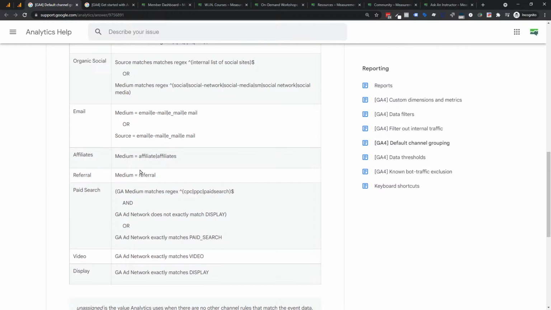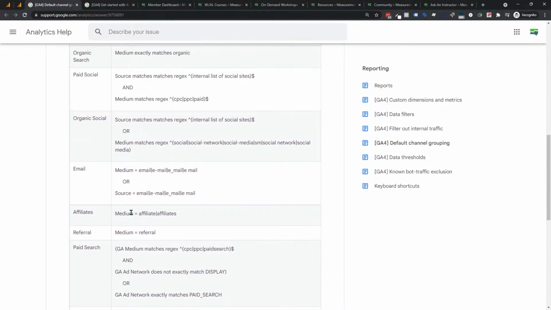Well, guess what? On ours, we call our affiliate traffic partner traffic. So it's a medium of partner, which means it would not work and it would not show up in our default channel grouping. This is why I'm emphasizing that you really need to understand default channel groupings, because it might cause you to change how you UTM things. It certainly is doing that for us. So we're going to adjust that so that we can actually take advantage of affiliate traffic.